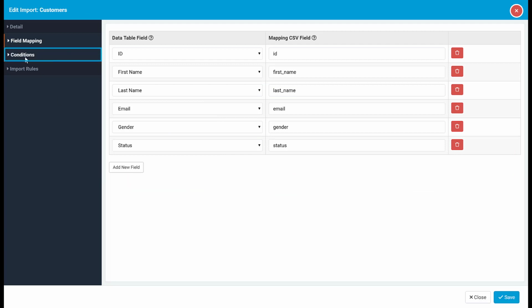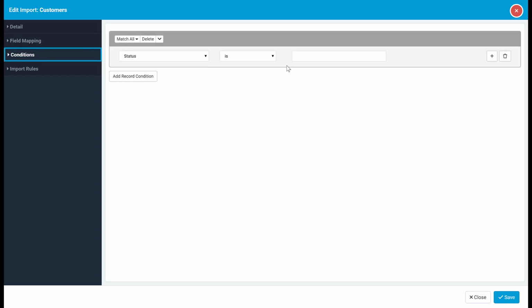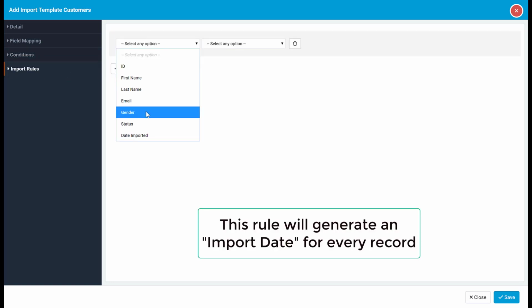You will also have the option of adding a condition. For example, you might want to only import records with the status of active. Finally, you can add an import rule. For example, you might want to set a rule to capture the date a record was imported.